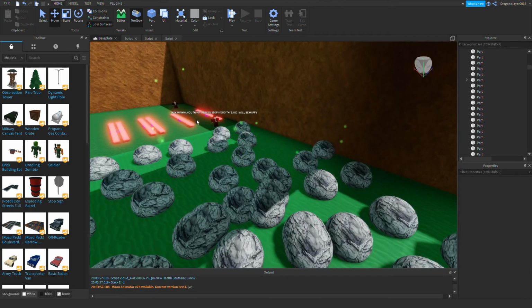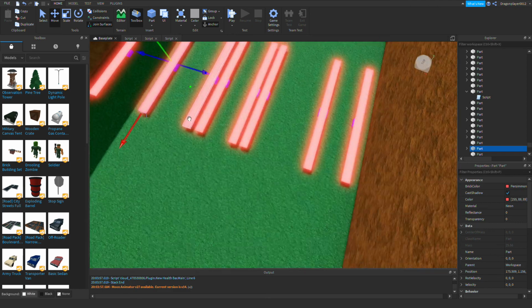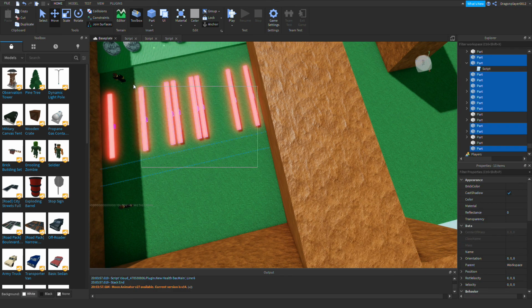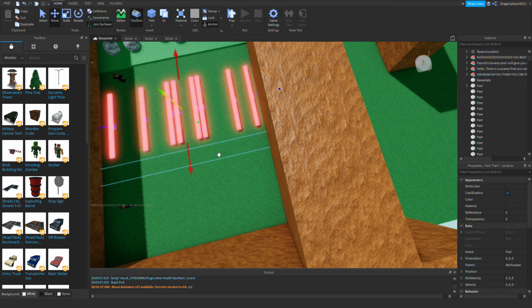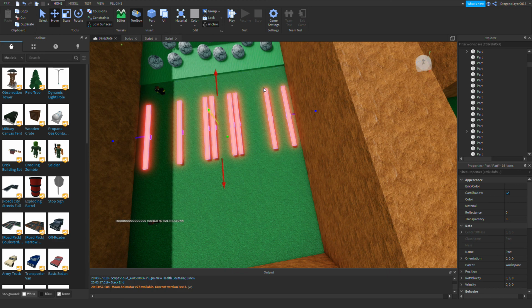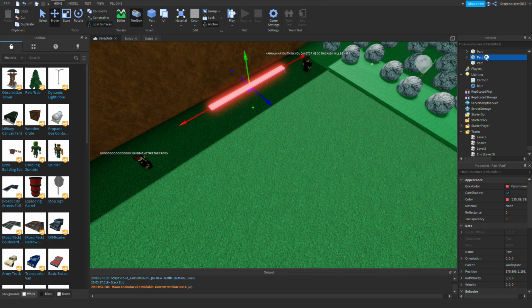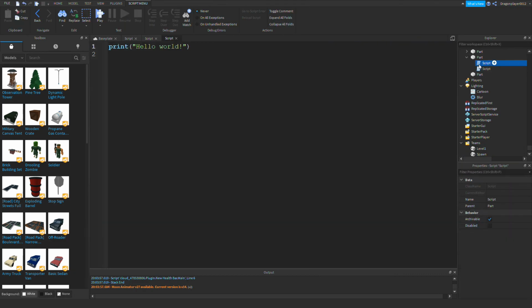So let's just add another kill script. Just make sure you add the same script that I added for my little swamp. So let me just unselect this. There we go. Oh, okay, I messed up here. So I will just delete all of these. And back into this part, we're going to add a script. And we are going to add a kill script.